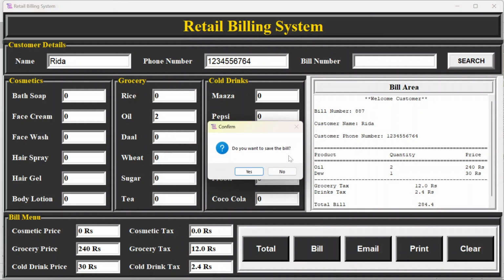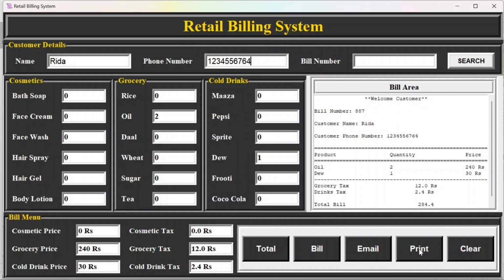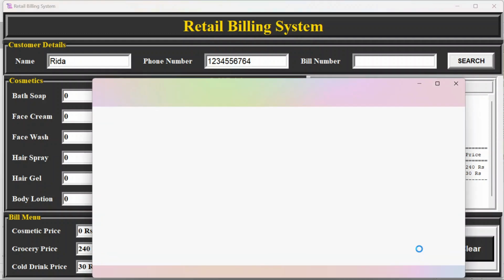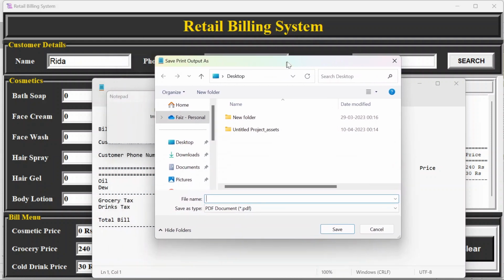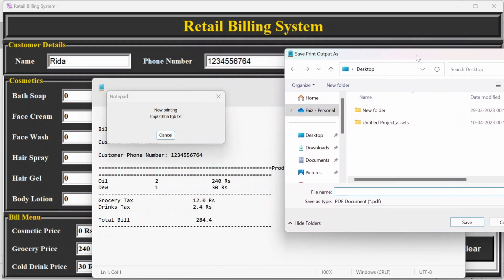Then it will ask you whether you want to save the bill. So I'll click yes. So bill number is saved successfully. Okay, and now if I click on this print button, you can see firstly it is asking me to save the output as. Okay, so the output will be saved in the form of a PDF. So in that PDF, the content will be same as this temporary txt file.